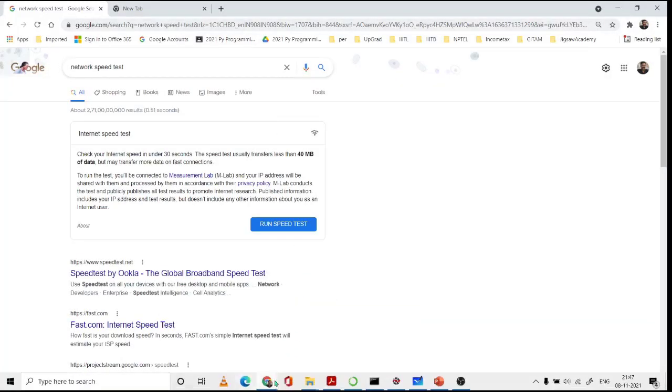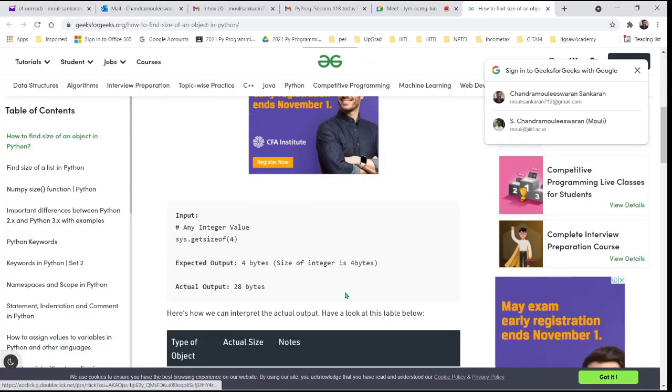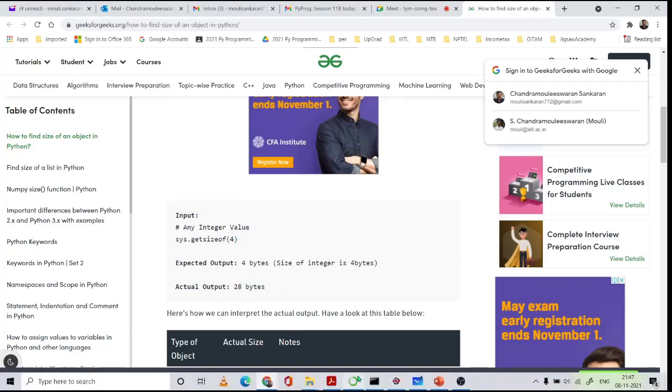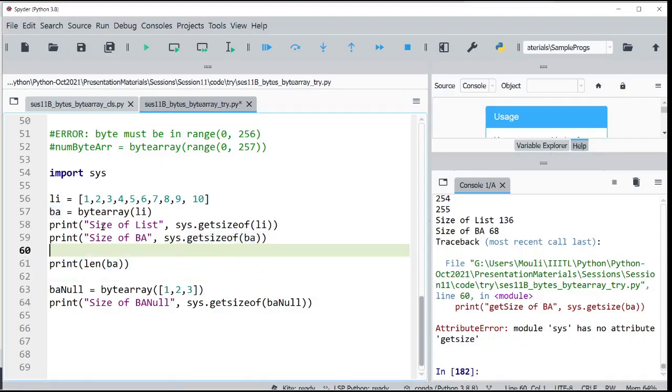Where is that link? How do you use it? sys.getsizeof of 4. Actual 28 bytes. Okay. Why is it: module sys has no attribute getsize? So getsize is gone, I think. Only getsizeof is there. So maybe that's a previously supported function.